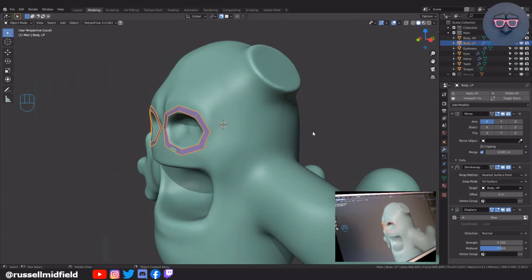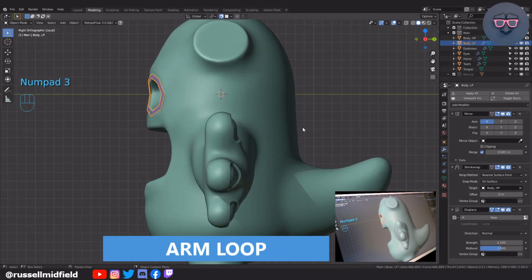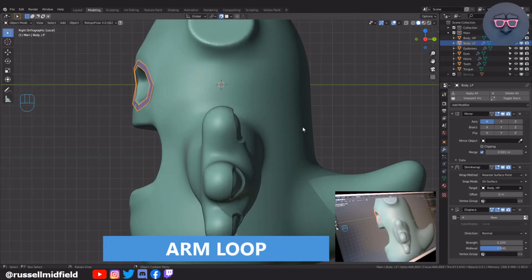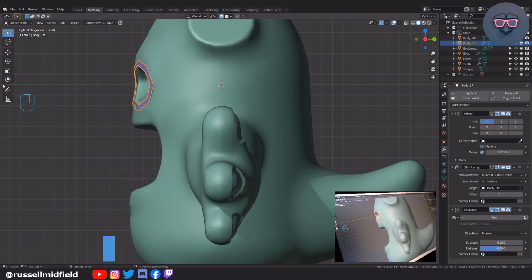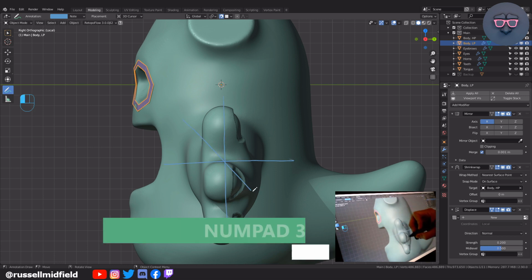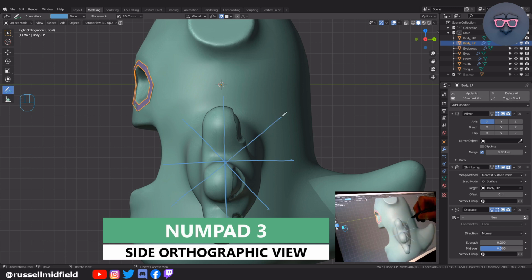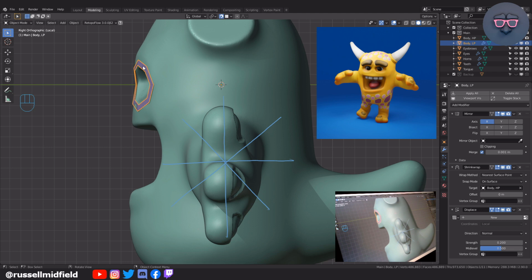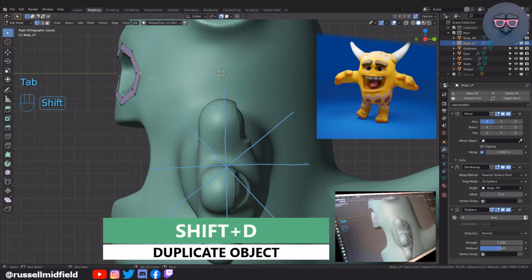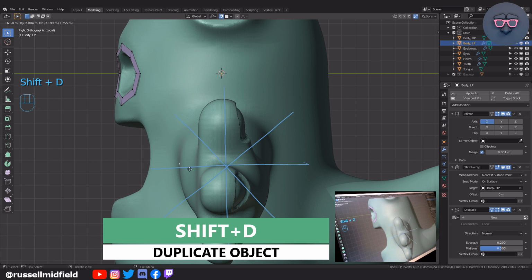Okay, let's move on to the next loop of the body around the arm. Numpad 3 for side orthographic view. I'm going to draw in the evenly spaced asterisk-like pattern again to act as a guide for our 8 vertices. You'll notice for each loop, I like to have a vertex right in the middle of each of the 4 sides, with a vertex in between each. This is important as retopology is often easier and works best when loops of our model are symmetrical and can line up with each other, as we'll see in just a moment.